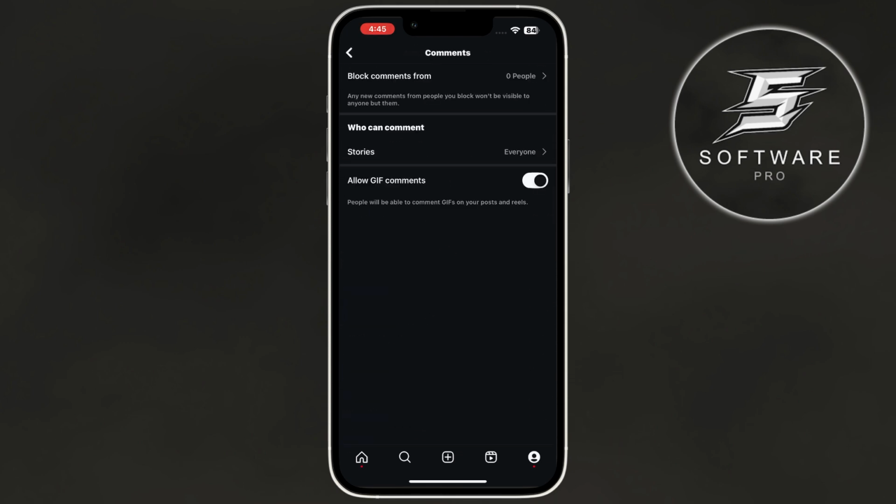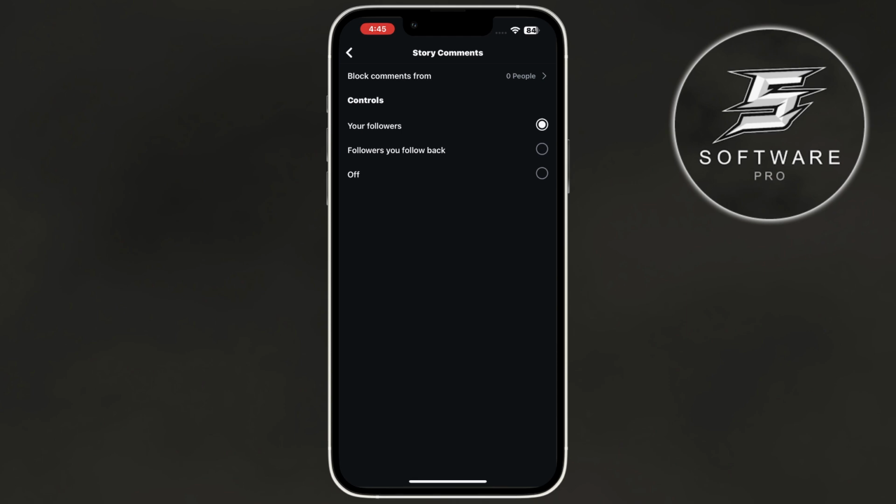In the Comments settings, you'll see the new Story section if the feature is available for you. Here, you can choose who can comment. Select the option that says your followers.